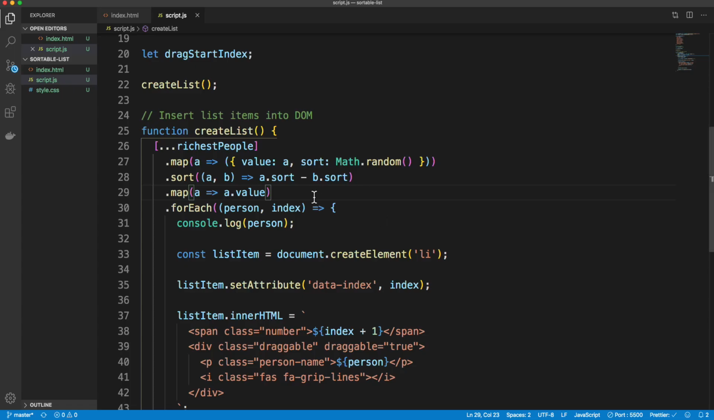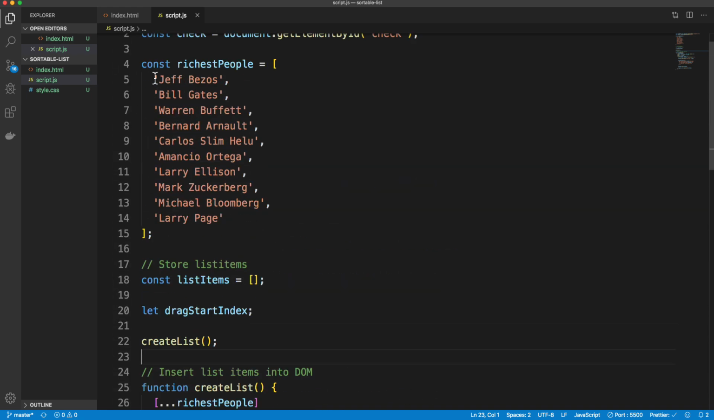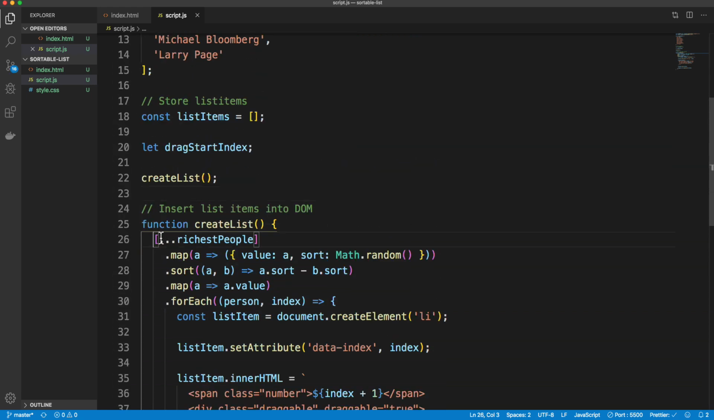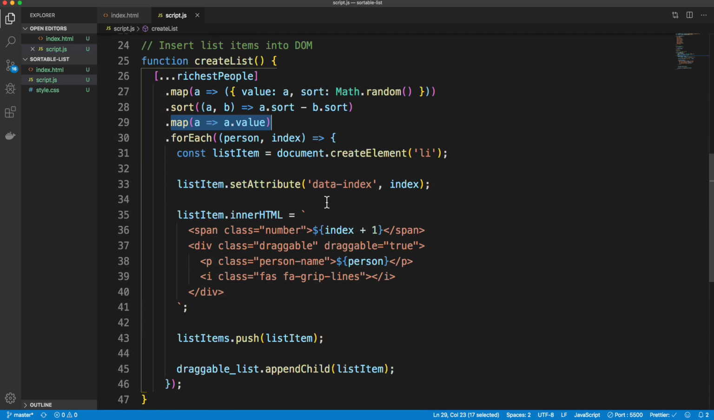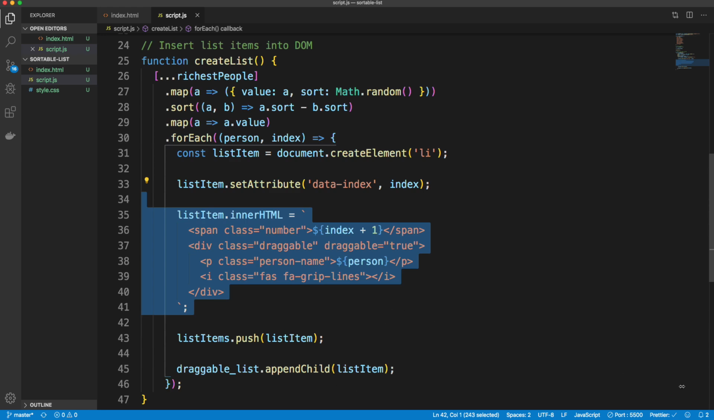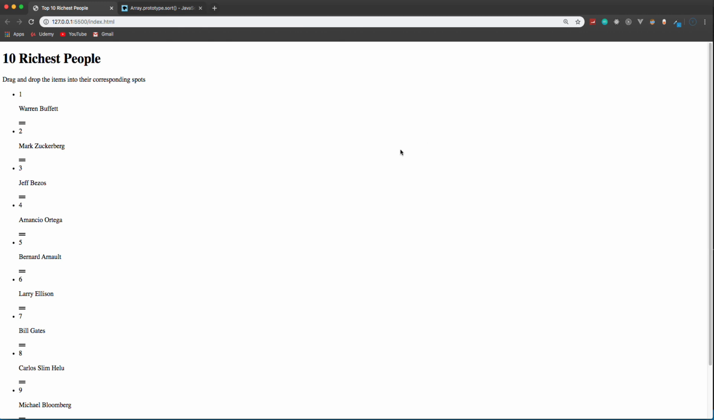Hopefully that makes sense, and we'll get rid of that console log. We don't need that anymore. So we've transformed this ordered array. We copied it, changed it into an object with a value and a sort, did the sort by the random value, and then turned it back into an array of strings, but this time it's scrambled. Then we loop through and do the same thing we were doing before. In the next video, we're going to take this and style it and make it look a little better.